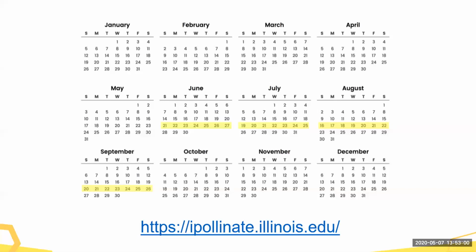And now for 2020, just a reminder, these are the weeks that we are hoping to collect data. Again, the 3rd full week in each month from June, tentatively, July, August, and then on through September.